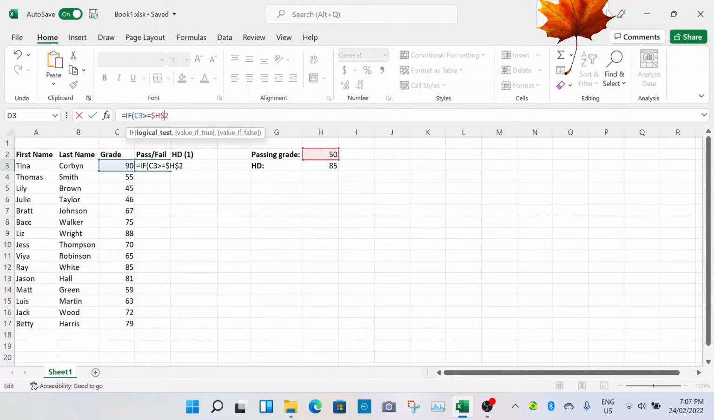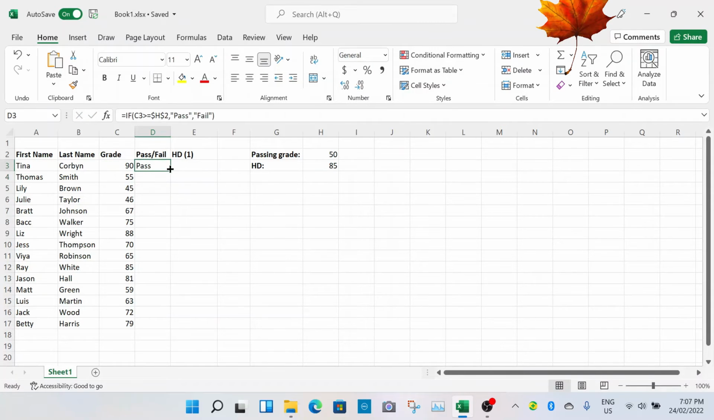Let's put dollar signs to make an absolute reference. Then comma, value if true. The value is "Pass", otherwise "Fail". Value if false. Now, please have a close look at this formula again.